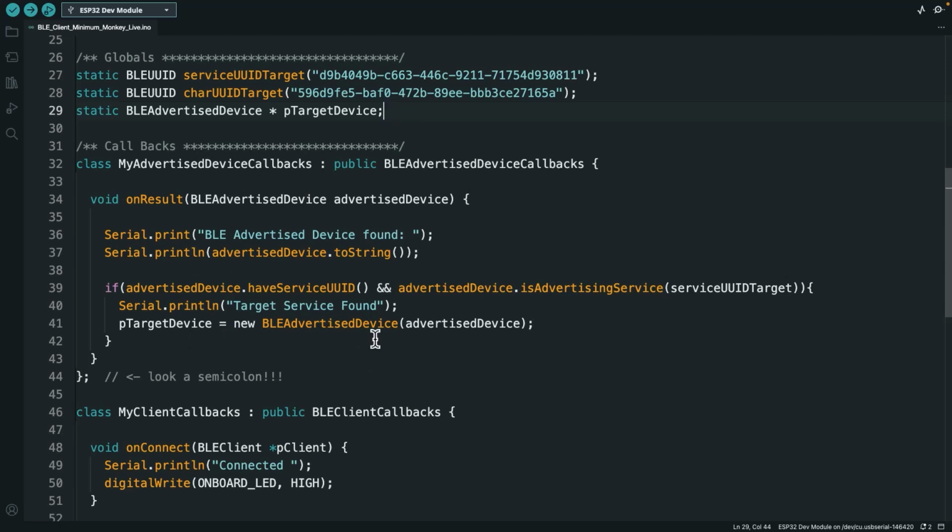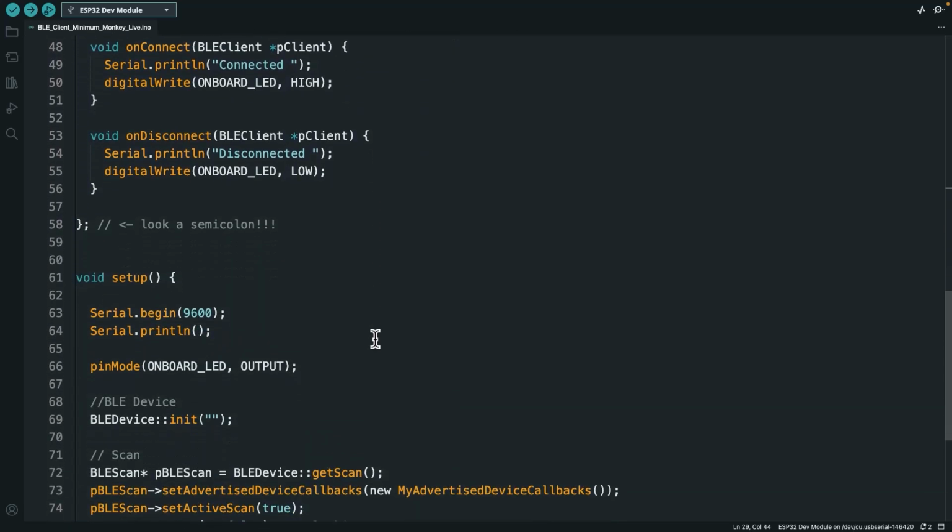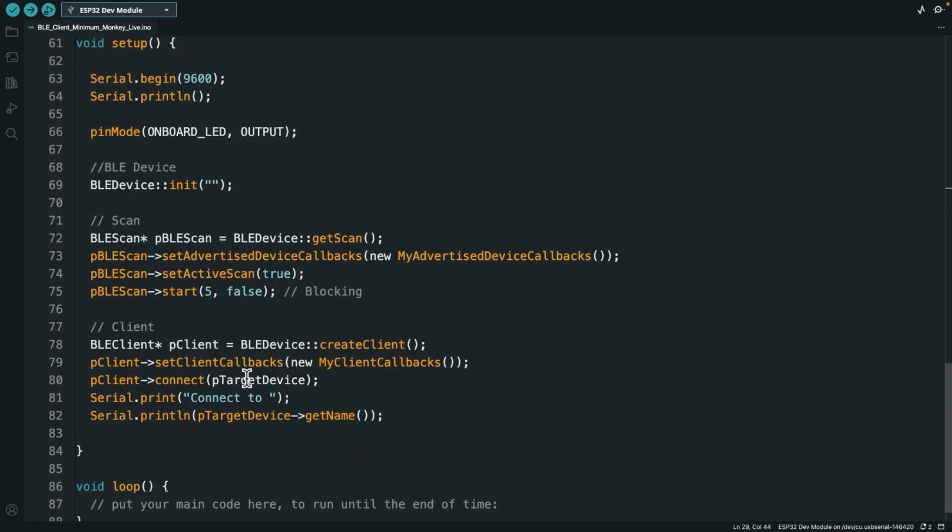So now we've got that device information, and now what we can do when we come down to setup is connect to that target device. We're just going to pass in that device. And when we pass a device to the connect function, it's going to find the address associated with that target device, and it's going to connect to it. And then we just print off, hey, we're connected to, and then again, we've got access to this target device so we can get the name. We're just going to go ahead and print off the name.